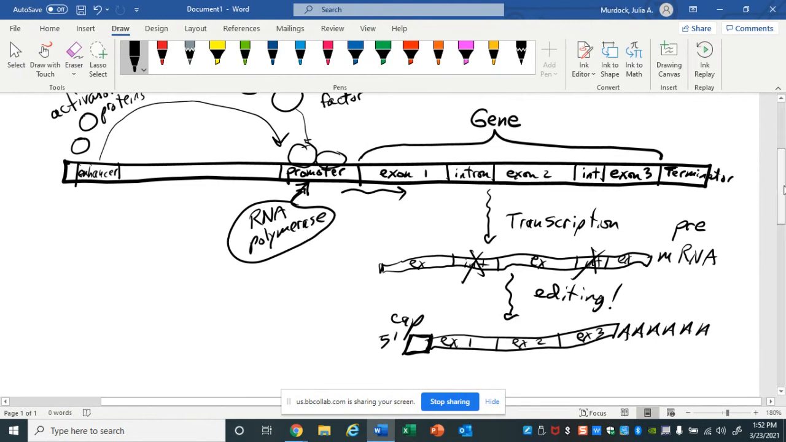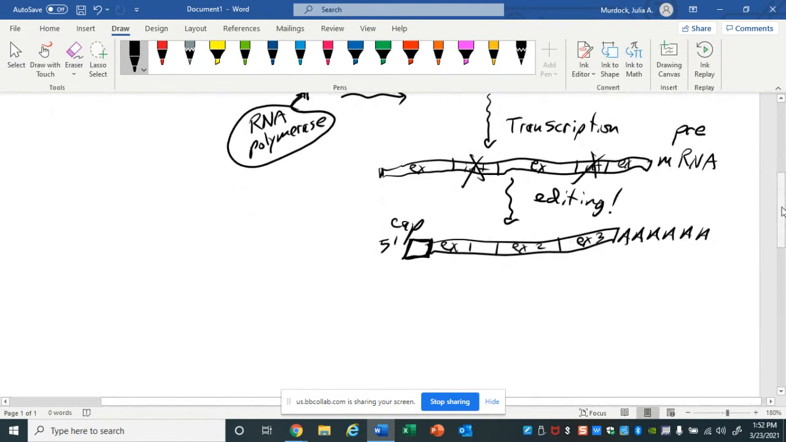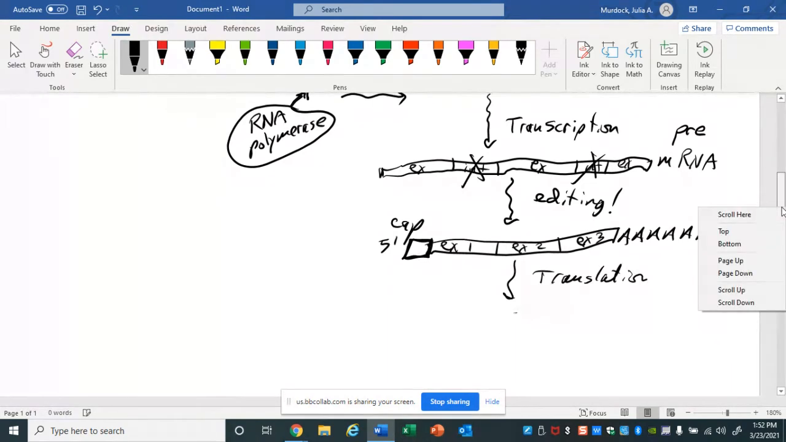Okay, so finally, after translation then takes this in that final step and makes the final protein, a final polypeptide, right? You get one and only one, not two, protein after you fold it and edit it and do all of that, right?